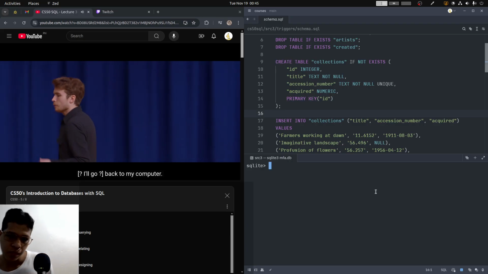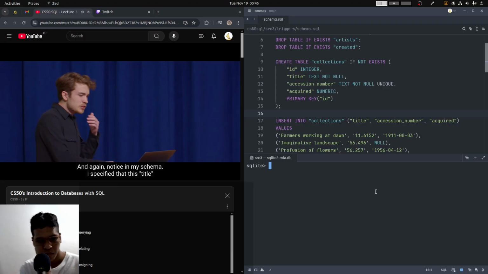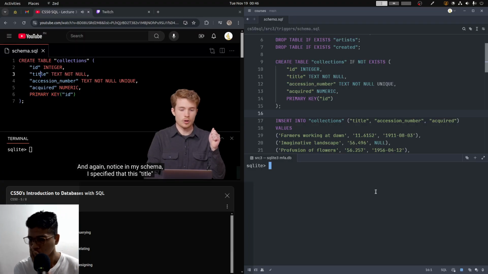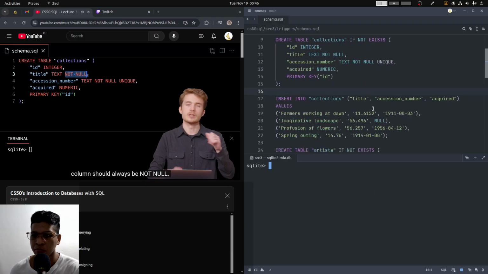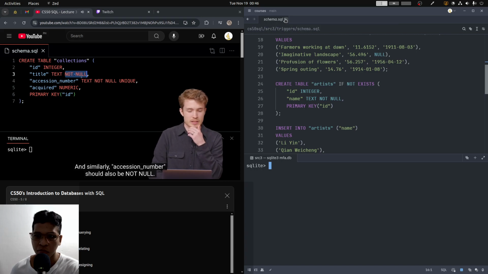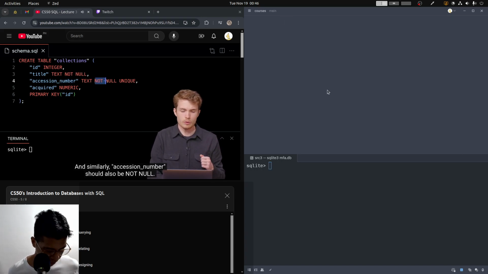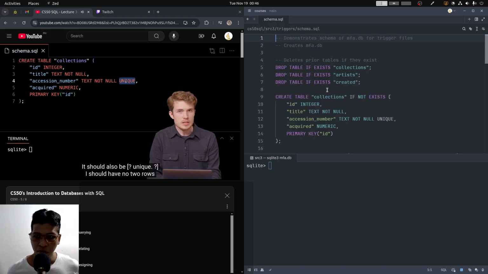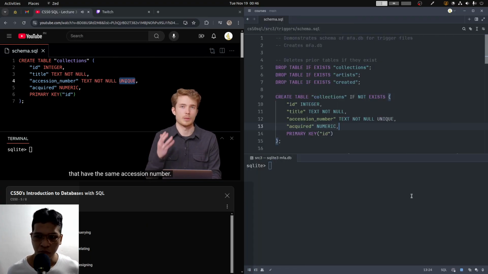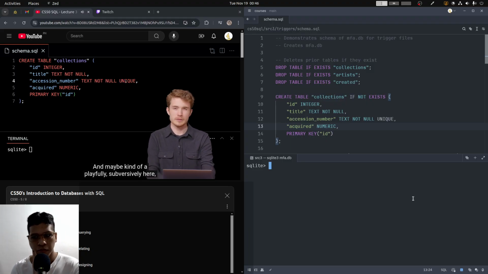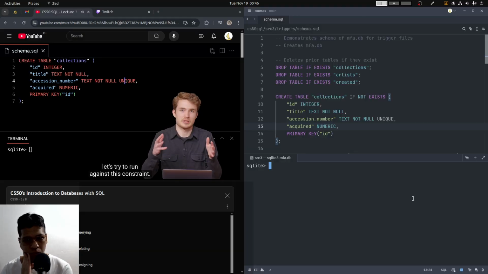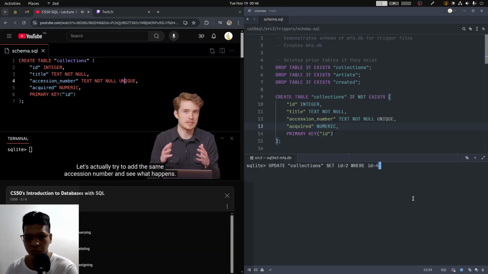I'll go back to my computer. And again, notice in my schema, I specified that this title column should always be not null. It should never have a null value inside of it. And similarly, accession number should also be not null. It should also be unique. I should have no two rows that have the same accession number. And maybe kind of playfully, subversively here, let's try to run against this constraint. Let's actually try to add the same accession number and see what happens.